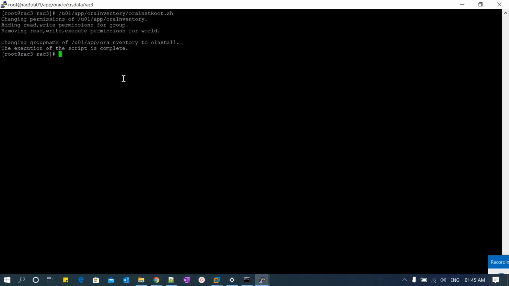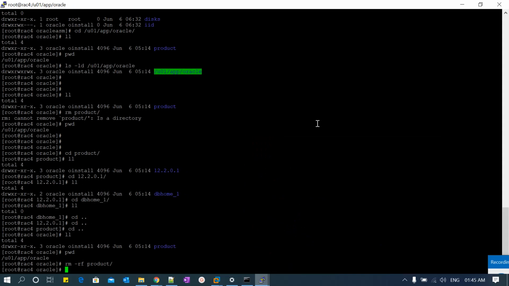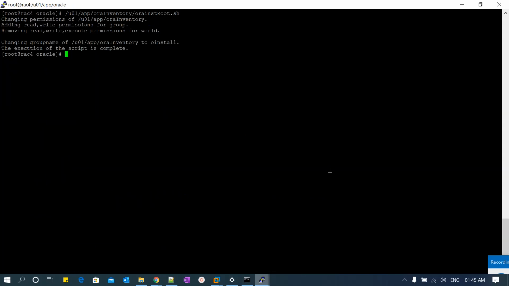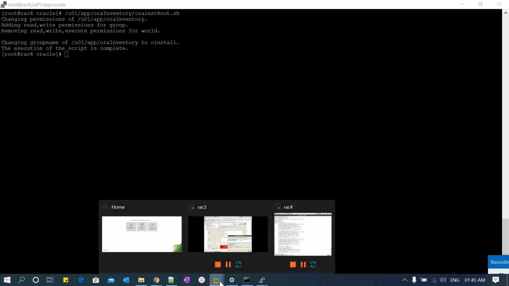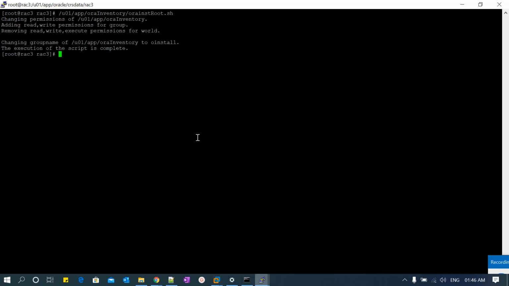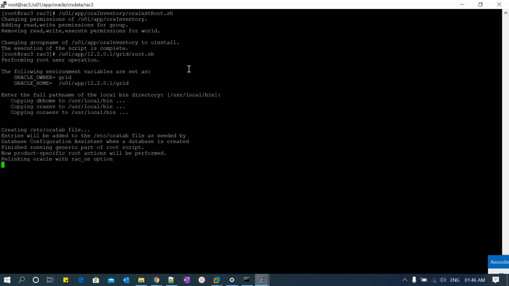Or run root.sh. Yeah, it's done on node 3, and I'll do it on node 4 now. Yep, it's done on node 4, and then I'll go back. I'll run the other script on node 3 now. As the user, in the app grid home, run root.sh. And I will just click enter.